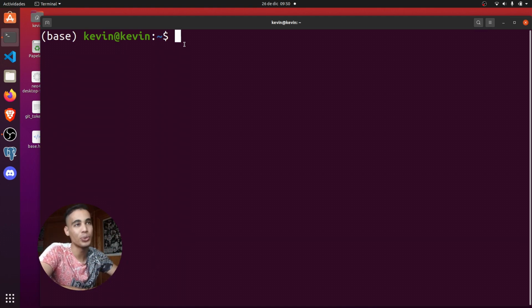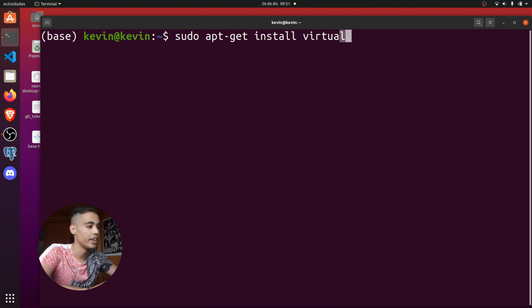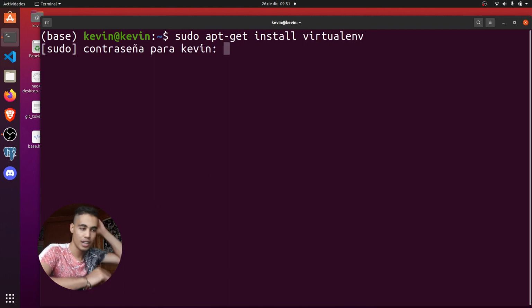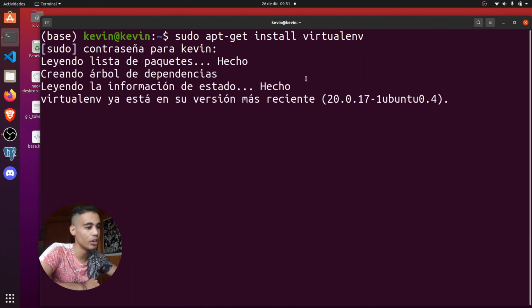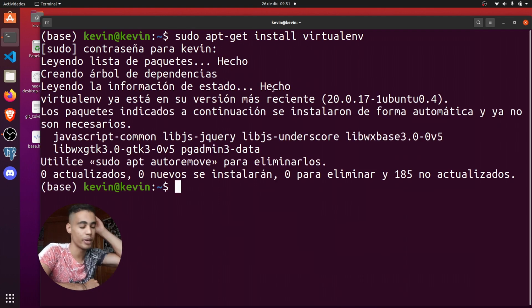First of all, we need to install the tool called virtualenv. So if you put here sudo apt-get install virtualenv, you will download the tool for creating virtual environments. Since I already have this installed, it is saying so, but if you don't have it installed, you will get a message. So now, how do we create a virtual environment?